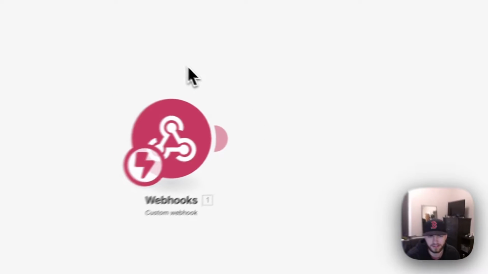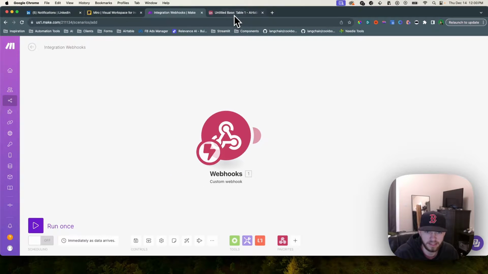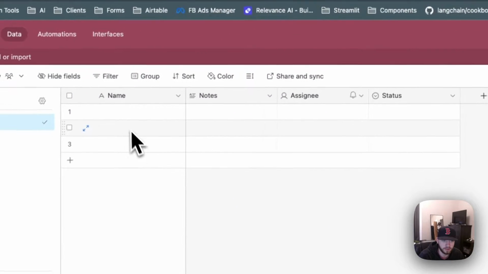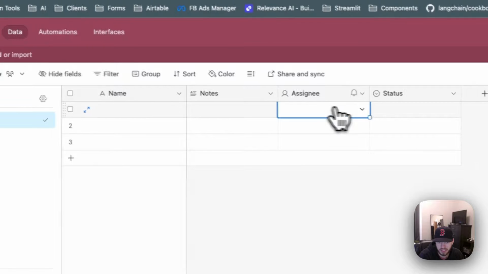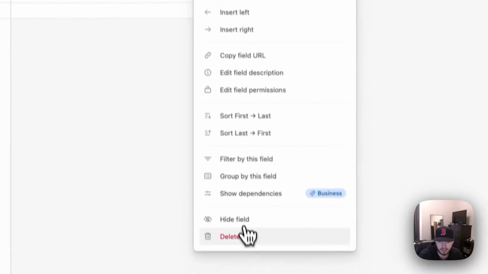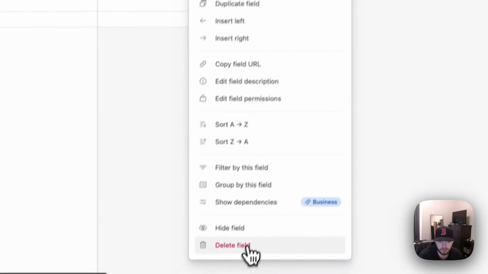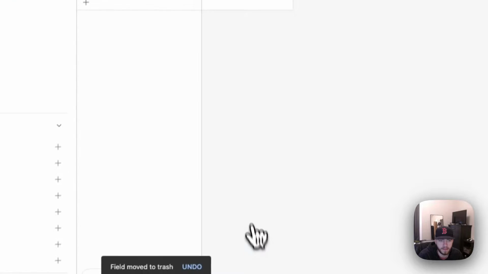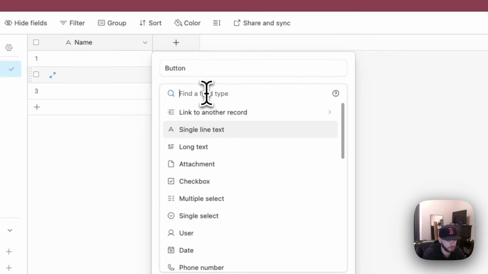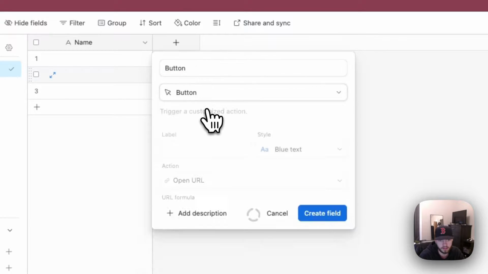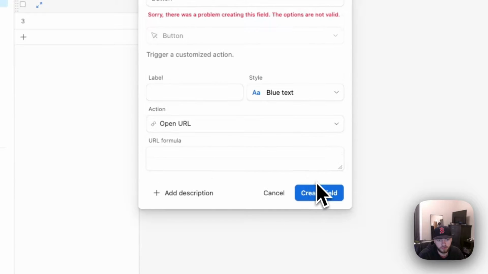So I guess the next thing to do would be to set up our Airtable base. We're going to go into Airtable and we're not going to really need the name, notes, assignee, or status. So honestly, I'll just go through and delete these real quick. And the main thing that we're going to want to implement is a button. So I'll just name this button and we're going to search for button and we'll create the field.